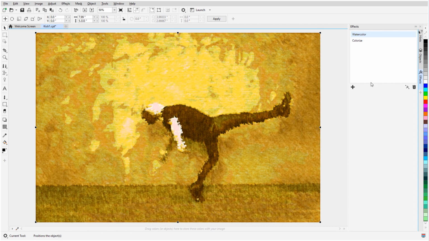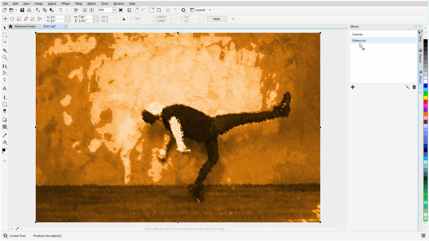I could also delete a selected effect with the delete icon, or combine effects with the flatten icon. Keep in mind that once a set of effects are flattened, they become destructive. This means that any edits applied after this would be applied to the object with the flattened effects, not the original object. I can also drag effects to reorder them. This is how the photo would look if the watercolor style had been applied first, then the colorizing.